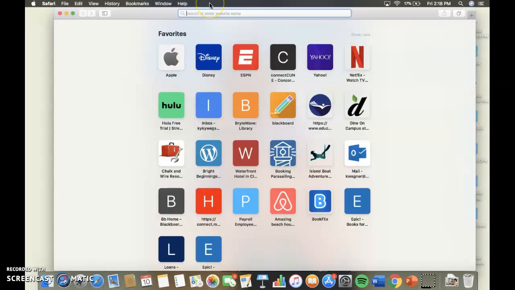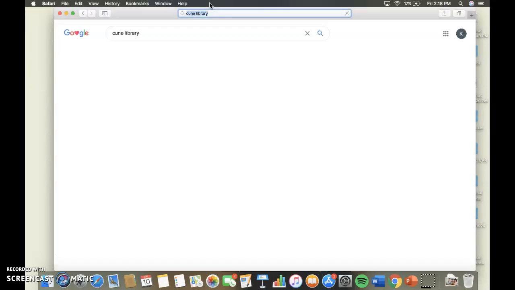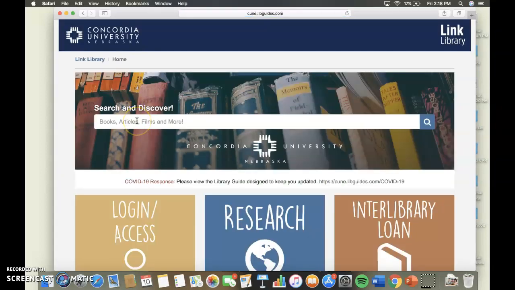Today I'm going to talk to you about the CUNY library and the resources it gives online. So first, you can just Google the CUNY library and it'll be the first one to show up. It'll be the library link. You can click on that. And today we're going to talk about finding books and databases online.